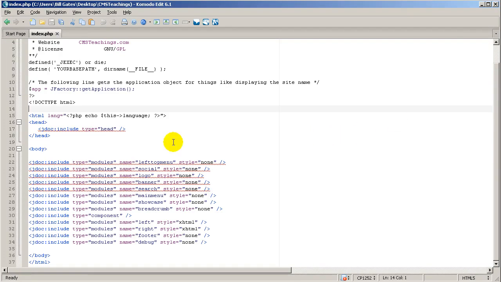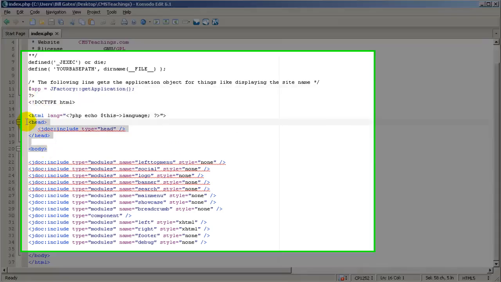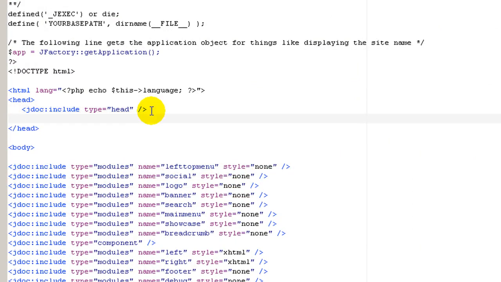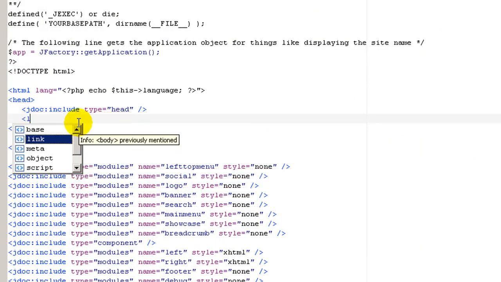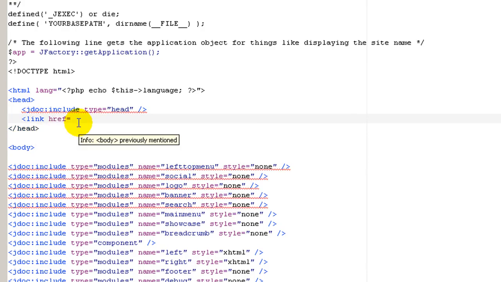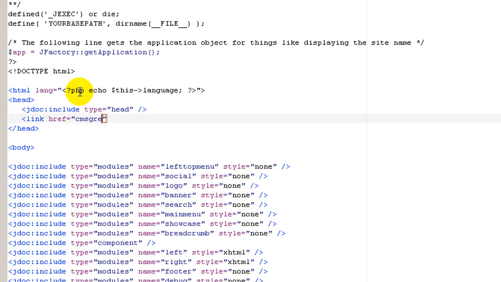So let's go to Komodo, and inside the head, right here will be the head, this part, and then after the JDoc include head, you are going to click enter and then open the initial angle bracket. Then you are going to type link space, the href in this case will be the location of your CSS style. Remember, we are going to be working with the CSS style CMS gray. That will be the name that we are going to give in this case, CMS gray.css.